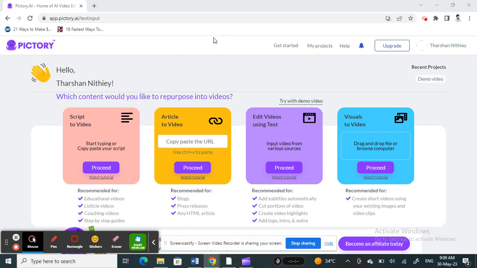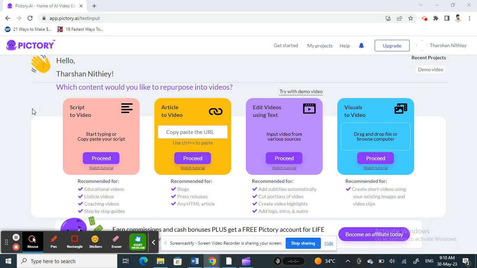You can just create your account with your Google account itself. Once you have logged into your account, you get to your home screen here. With Pictory, you can easily make videos out of your text. So this is the screen that you will see.